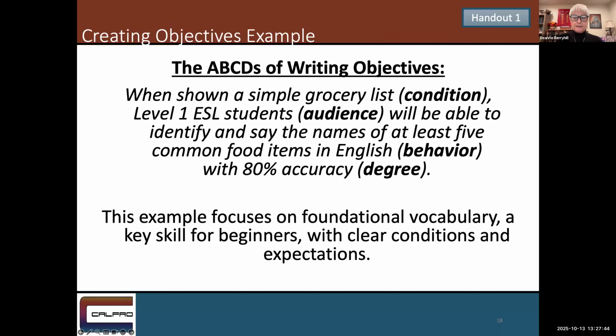So by breaking the objective into these 4 components, we ensure clarity for both instruction and assessment. This approach also helps us design activities that align directly with the objective, such as matching pictures to words or practicing pronunciation pairs.